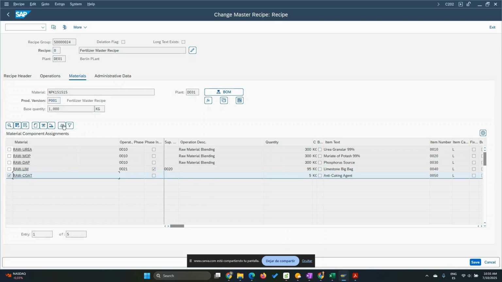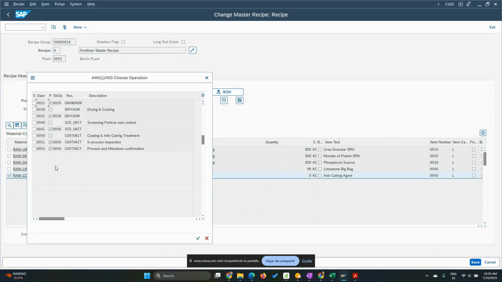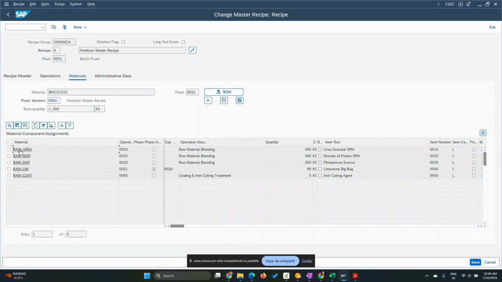And the last one, this is the coating. Therefore, I will assign it to the coating and anti-caking operation. Okay, here you go. There you are. So we have assigned all the materials to the operations. Okay, so we finished. You can, of course, delete the assignment and reassign, etc. So you can do all this stuff here as well. Okay, let's jump to the next topic.